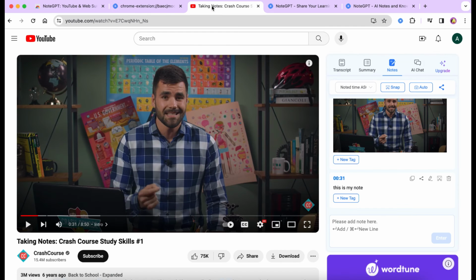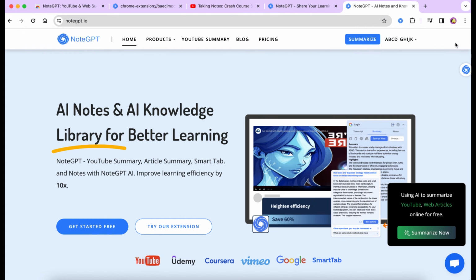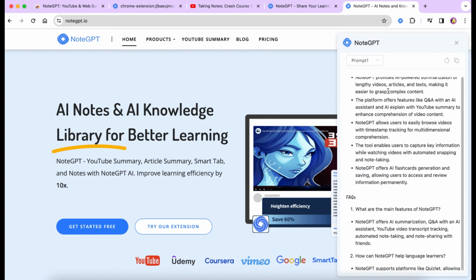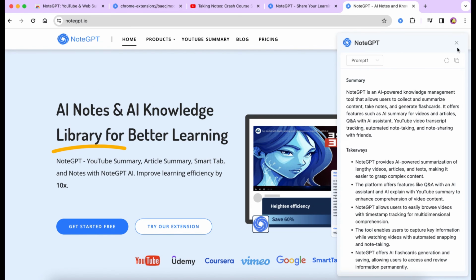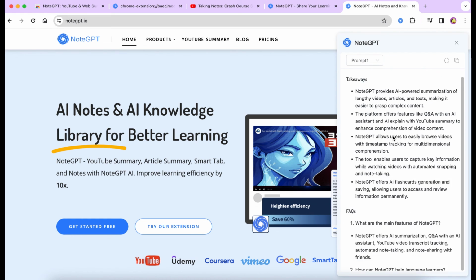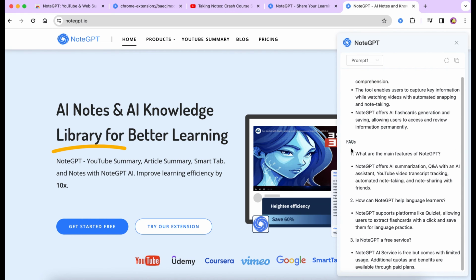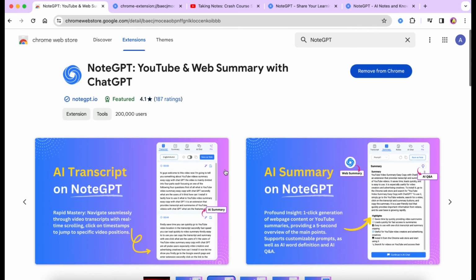Additionally, NoteGPT supports summarizing web content such as articles and blogs. For example, when you visit a page you want to learn from, click on the floating NoteGPT icon on the right to get the current page's summary, including summary, takeaways, and FAQs. In summary, these are all the features NoteGPT provides.